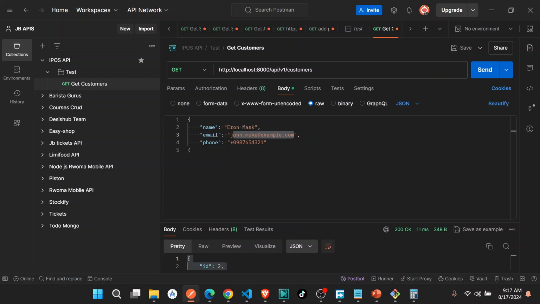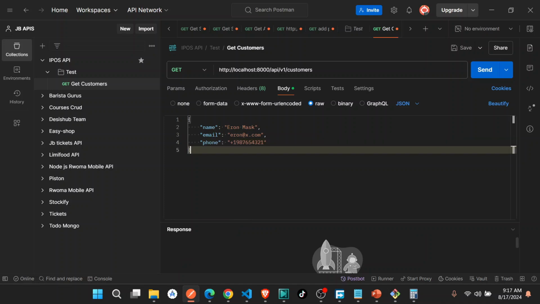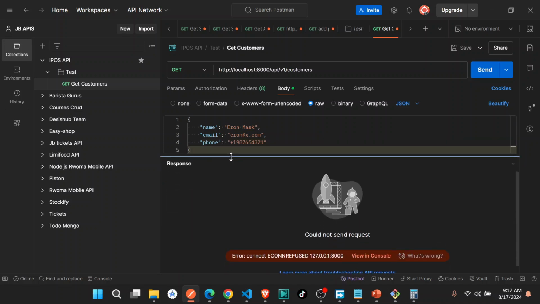I'm not sure if that's the spelling. Just say here, Elon at x.com, just like this. And the phone number, maybe plus 1 or something. I'm just going to go ahead and send this request and see what happens. If I send this, okay, so you can see here, error, connect refused, blah blah, and it says view in the console.